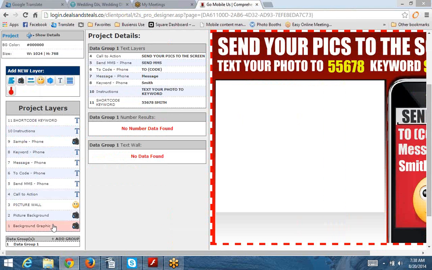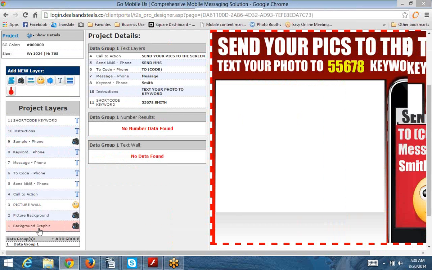We have a layer, it's an image layer. We just click on the little camera up here. It places it down here. We name it, it's the background graphic. And it slides the graphic background, whatever we want in there.